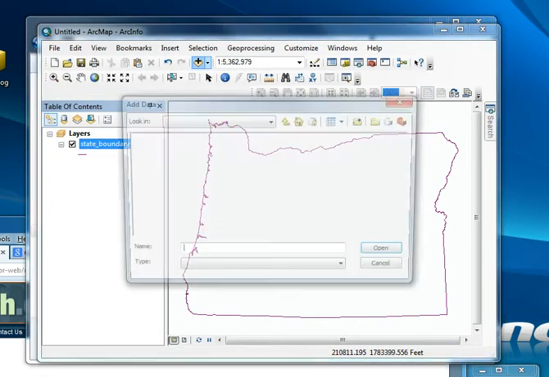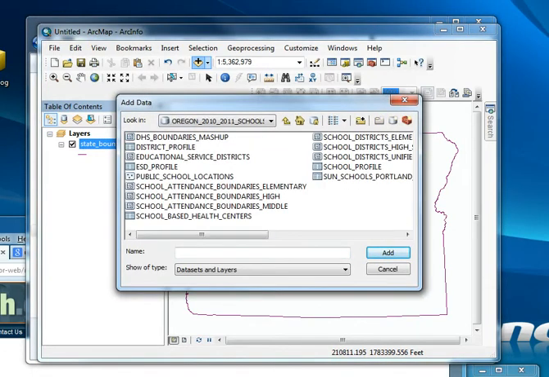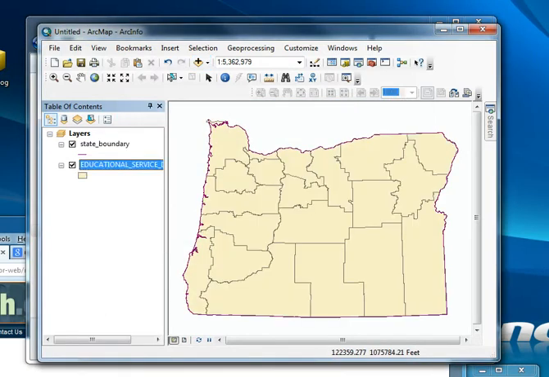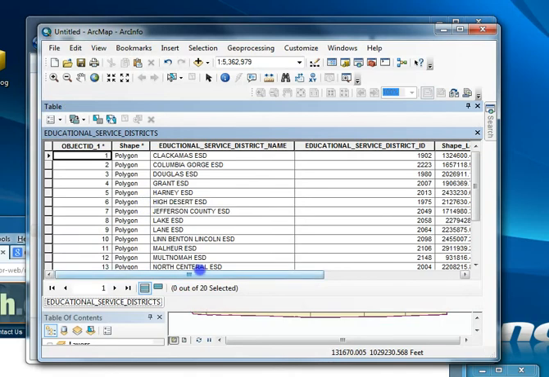And then I'm going to add one of my other features from the geodatabase. And maybe we could do unified school districts, high schools, elementaries. I don't know. Let's do education service districts. Okay, so those look a lot like counties to me. Interesting. So I'm going to look at the attributes for this.